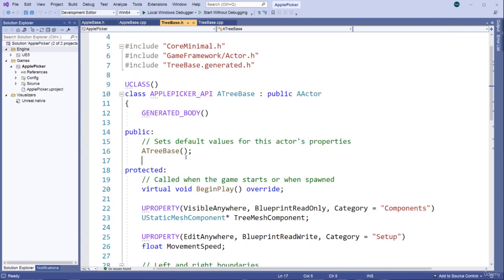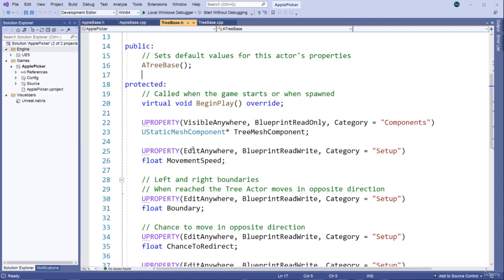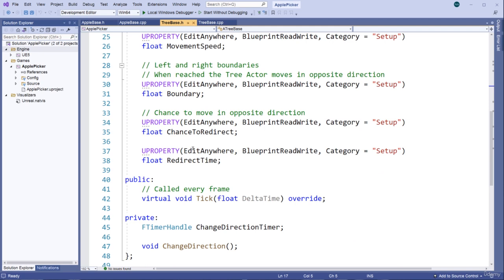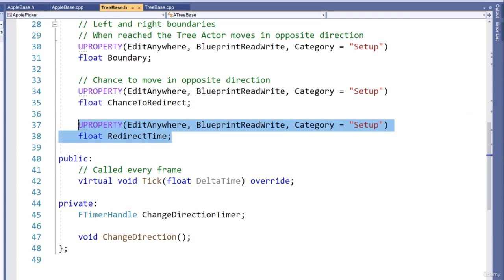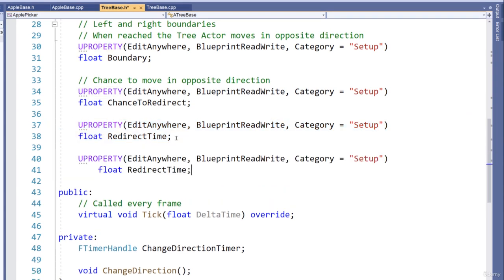To get started, I want to declare a variable which will keep track of the seconds between the instantiation, that is the spawning, of the apples. Following this, we will set up a timer just like we did with the change direction timer, which will call a spawn function every time frame as per the variable which we will set up here. So I'll just go ahead and copy a float. That is just to save some time.